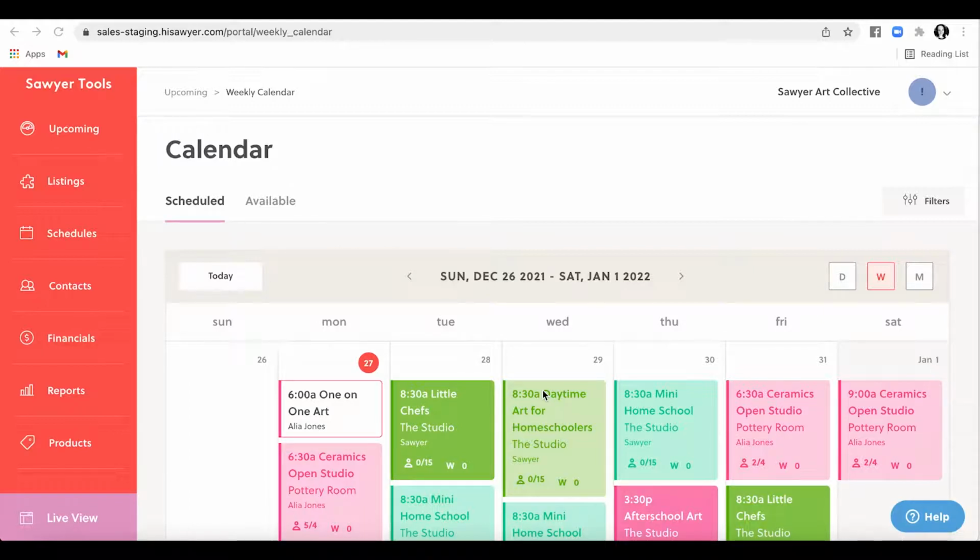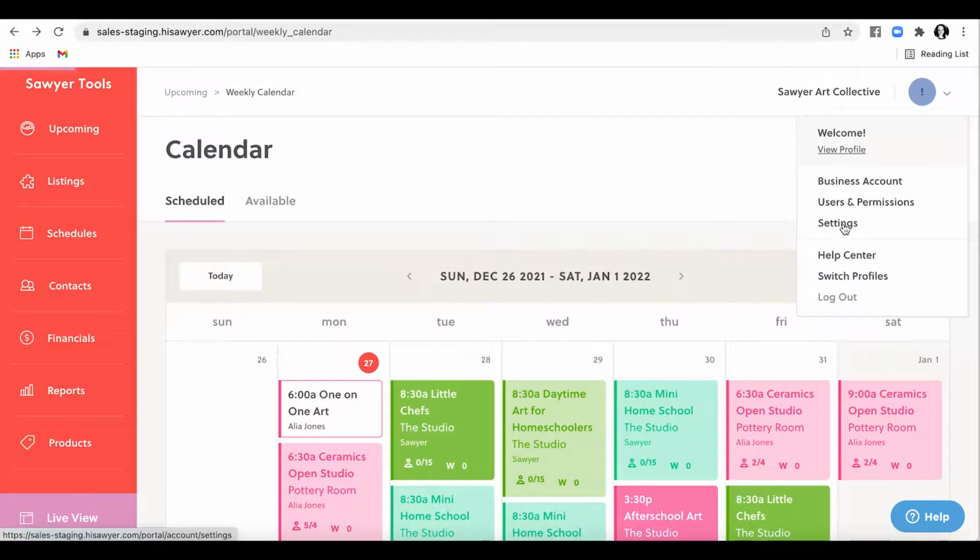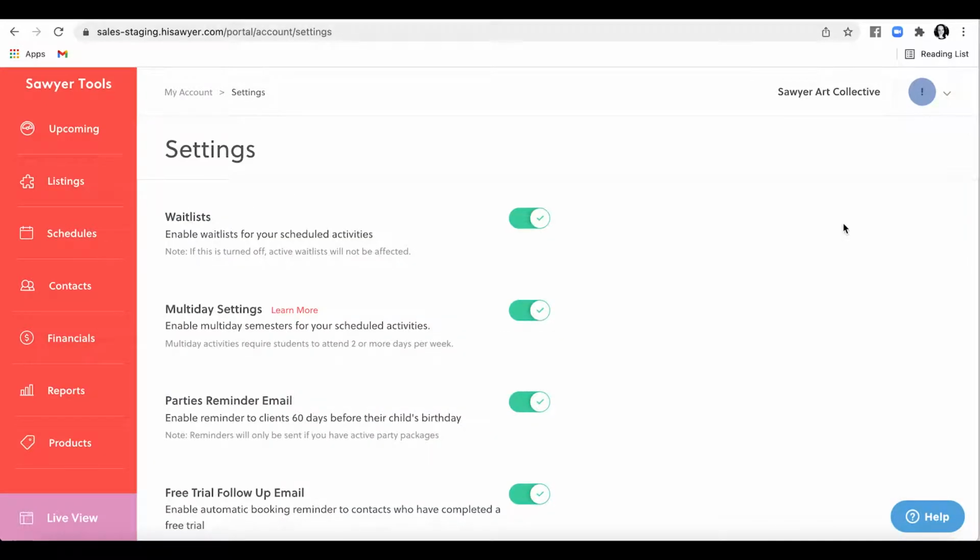To do this, we'll navigate to the main account menu by clicking on your name in the top right corner of the screen. From here, select Settings. Here you will see multi-day scheduling as an option. You'll want to drag the toggle to turn this setting on for your account. If it is already on, you'll see it listed here in green.